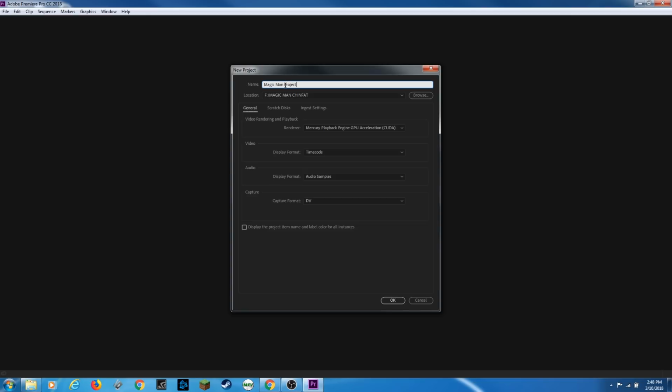So I like to name these project files projects just because when I open up a folder and I start looking, I can easily find them. That's just something I've done for some time. Instead of just Magic Man, if you do project, you know it's an actual project file as soon as you see it. Pretty easy to figure out. Okay, when I hit OK, this is going to save it.